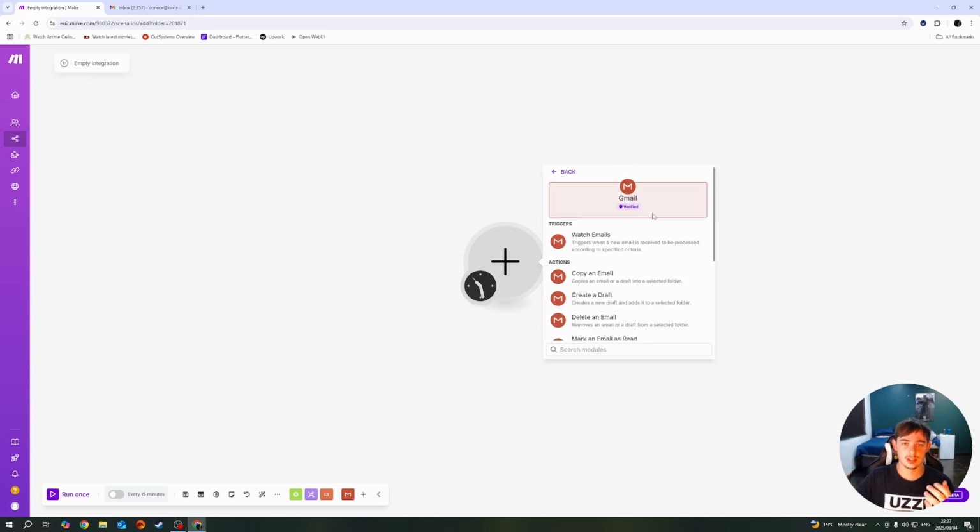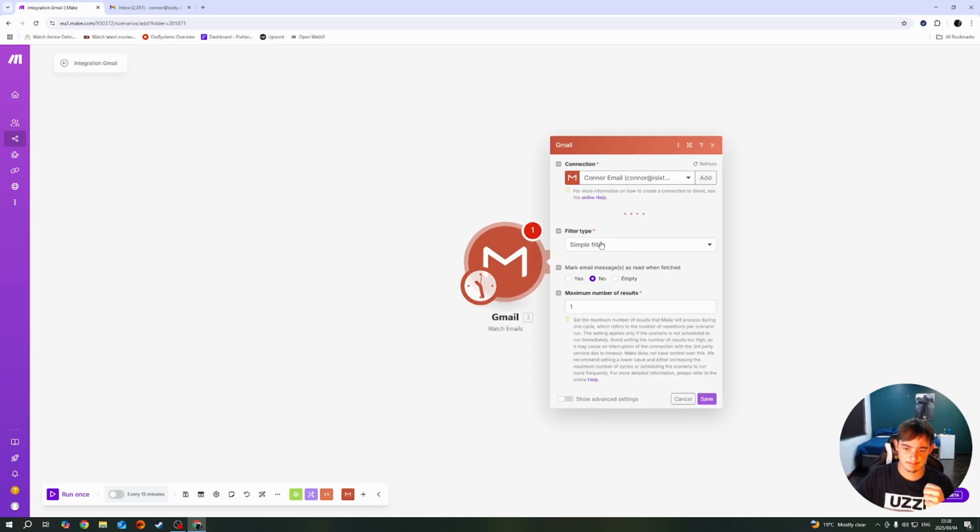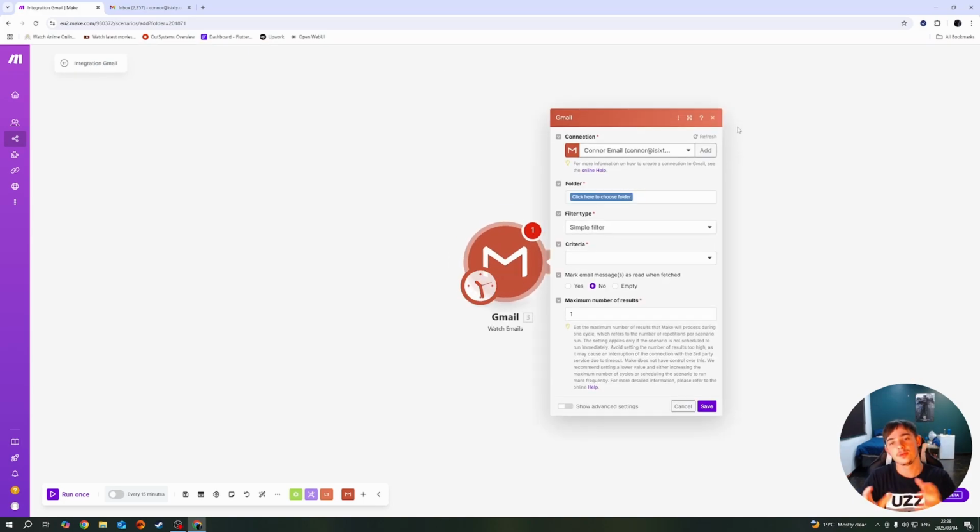So what we're going to do here is start with triggers. I'm going to select watch emails. Now, most of you won't have this page immediately. If you've registered an account just now and you haven't logged in with any of your Google accounts, I'll show you quickly how you can link your Google Gmail account to Make.com.